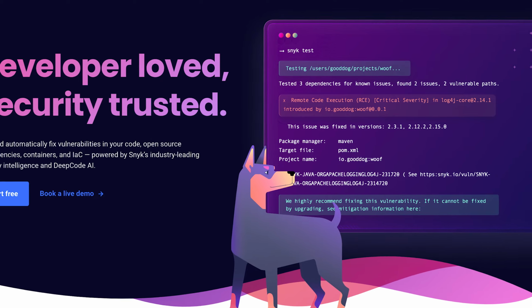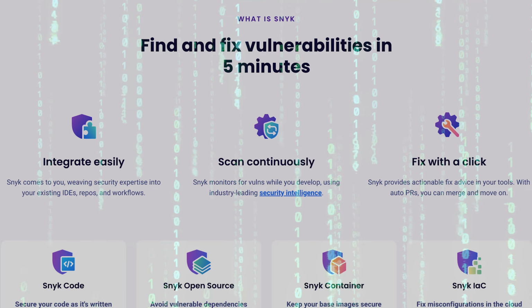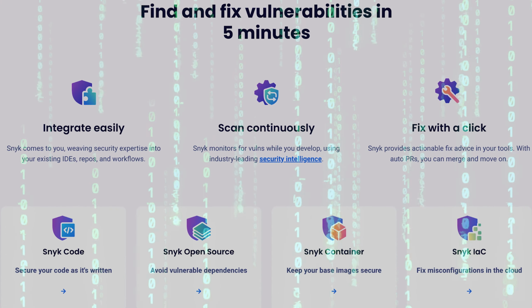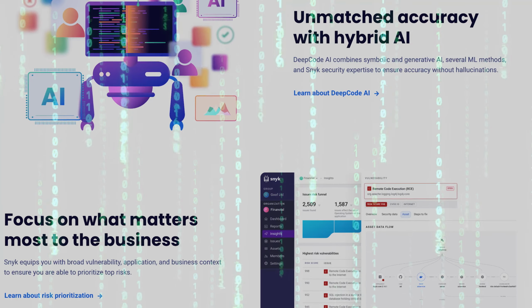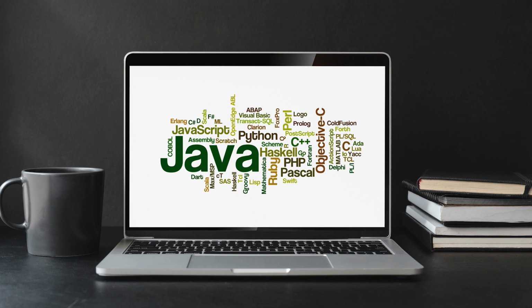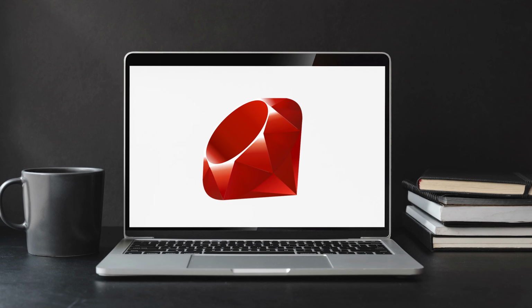Snyk. This is an AI tool that helps developers to scan and analyze their code for security vulnerabilities. It can detect and fix common issues such as SQL injection, cross-site scripting, broken authentication, and more. It can also monitor your code for new vulnerabilities and provide patches automatically. It works with various languages and frameworks such as Java, Node.js, Ruby, Python, and others.